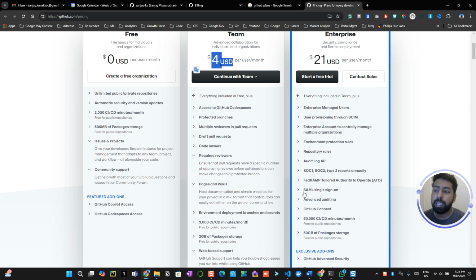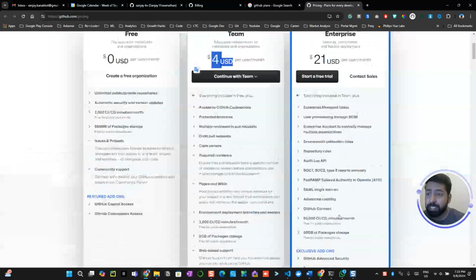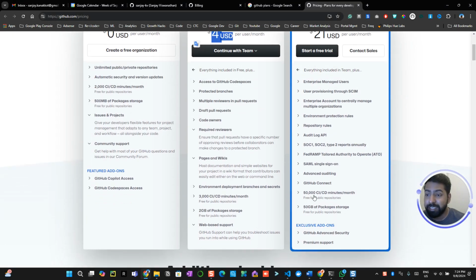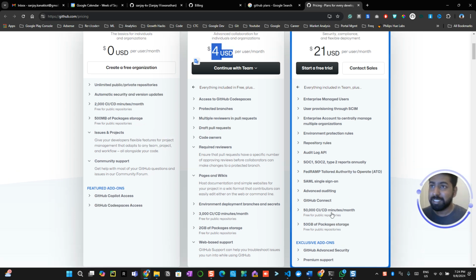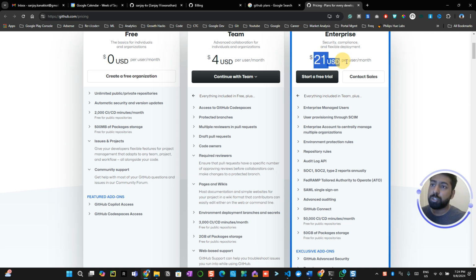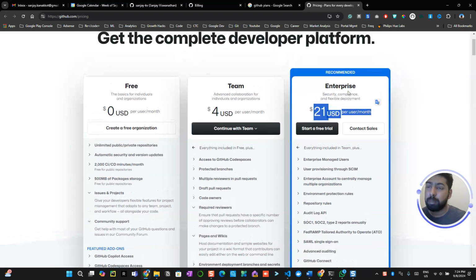Enterprises will help you join with a single sign-on. So they will have their own organizational sign-on to access the GitHub account. You can set that, along with a log audit API of how the APIs are working, and more features related to GitHub auditing. You can literally see how many continuous integration and deployment periods there are over here, and 50 GB of package storage. That's crazy. That's why they charge 21 USD per user for this enterprise account.